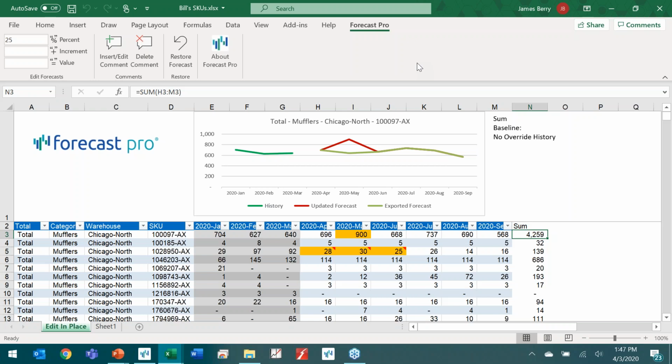A big question that comes up is how do we get the add-in? The add-in is included with your copy of Forecast Pro. So if you have a Forecaster license or a Collaborator license, it will install both the Forecast Pro application as well as the add-in for Excel. So this will work.